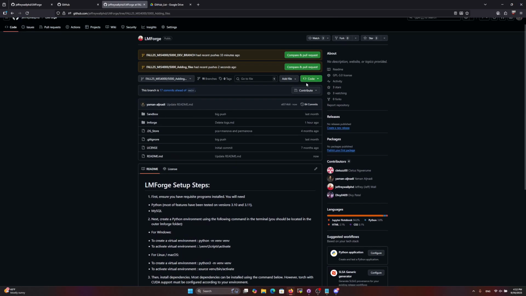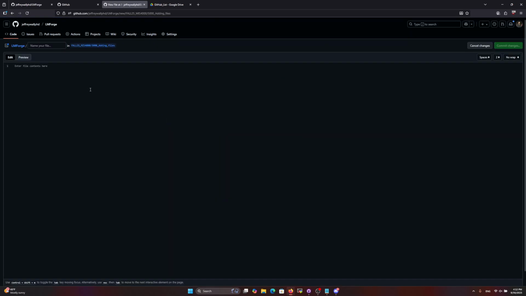Okay, but let's just try to show a real life example. So let me add a file. You can either do a drag and drop or you can upload a file to it. I'll just make a new file. Then I will give it a header of: this is only showing how to add files.